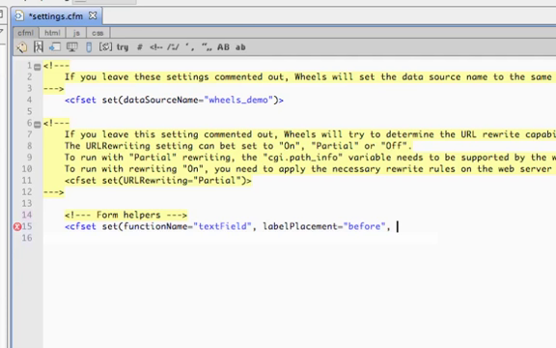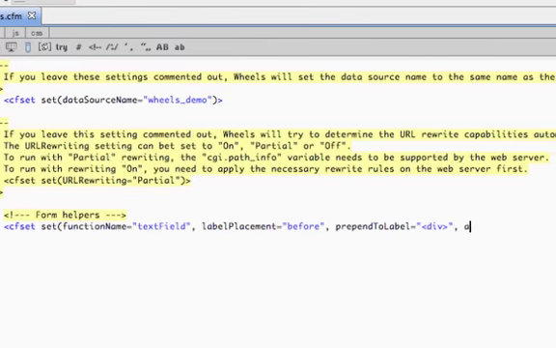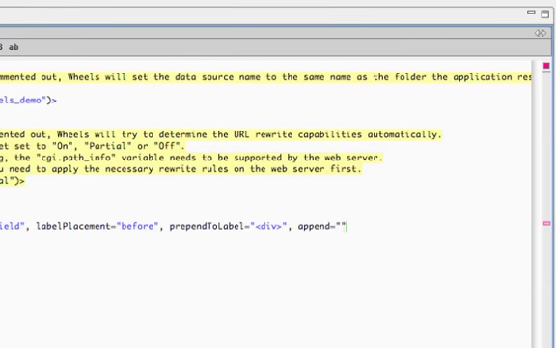So one argument that it takes is prepend to label, since the label goes first, and let's pass it an opening div tag. And then we'll do append because we're appending to the form field itself, and I'll pass that a closing div. And then let's also append to label, and let's give it a break tag.